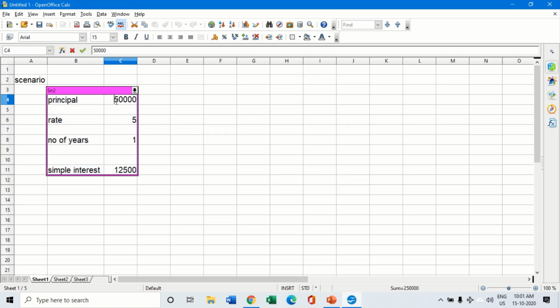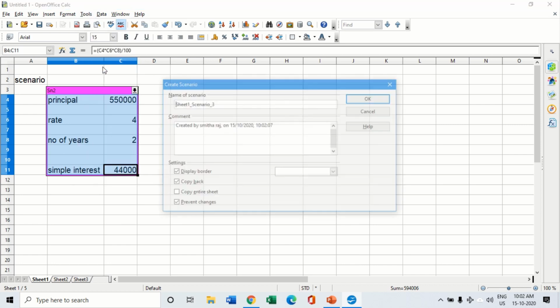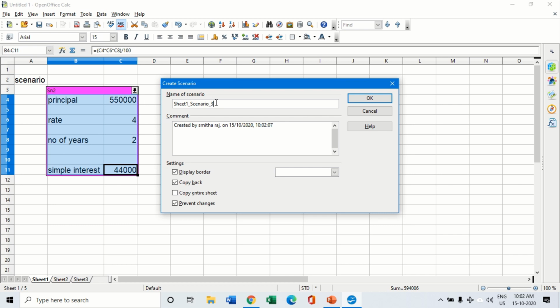Let's assume that I want to know what the simple interest will be if my amount is 5,50,000, my rate is, let's take 4%, and number of years is 2. So this is my third scenario. I again select it and save it, Tools, Scenario, and this time I name it SN3, and here principal is 5,50,000. If I want, I can give rate of interest or whatever. If I don't want, I can just leave it like that.